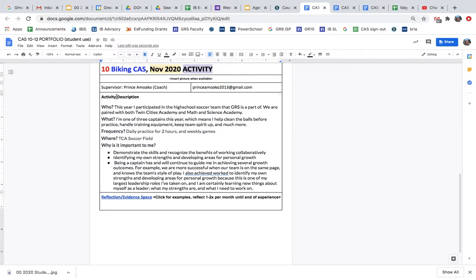Then we're going to put the experience description. Who is doing it? Is it something you're doing independently, or are you doing it with other people? What exactly are you doing? So for instance, for biking CAS, I would talk about the location I'm going to, the bike I'm riding, and the distance I'm going, whether it's going to be a familiar activity or something that's a new activity for me. So that's the what, getting really detailed into the grittiness of what you're actually doing.